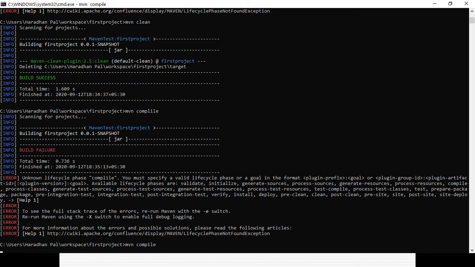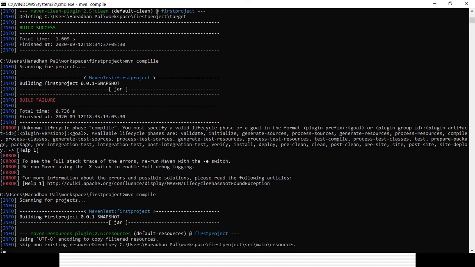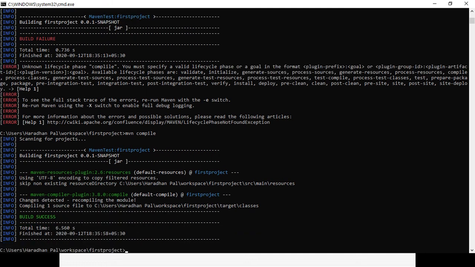So that's why you can verify whether your command is correct or whether any error message is there. You can fix it by going through the error message, right? Now you can see it is showing change detected, recompiling the module, and build success. Okay, so the build is a success.